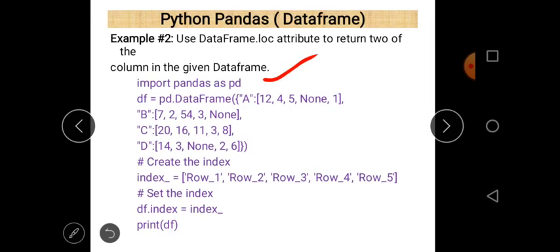After execution of that statement, the data frame will be created, and then we create the index. The values of the index are row_1, row_2, row_3, row_4, and row_5. Then df.index is equal to index_, and after that comes the print statement which will print the data frame. So this program has three parts: creation of the data frame, creation of the index, and the print statement for the data frame.